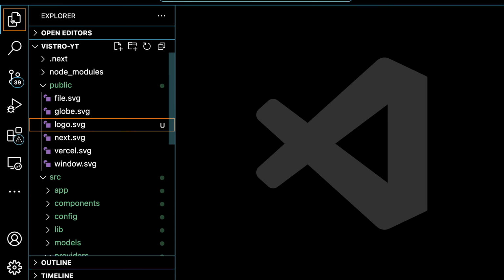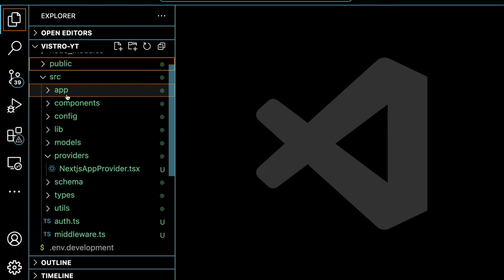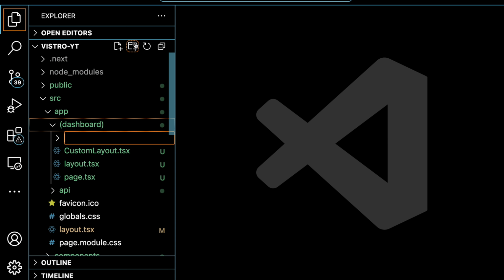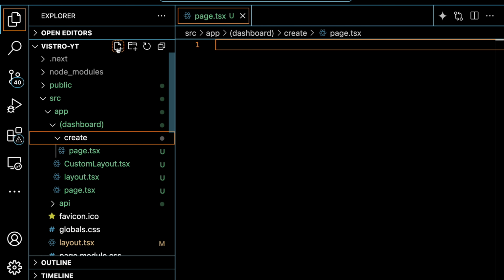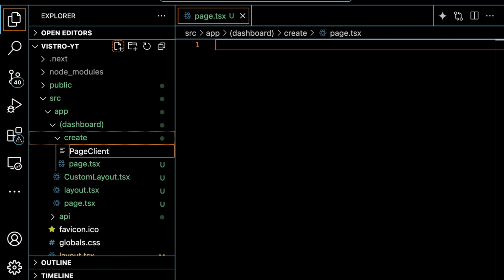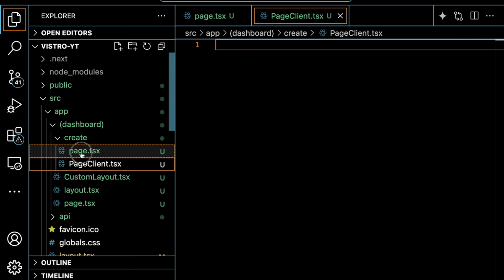All right, so back here, let's create another page. If we come over here, let's go inside app, the tree under the dashboard. We want to create another page. We call it create. Inside it, we create these two components: a page.tsx file, and we create another one called page client. Page client is where we'll be executing anything client-side and calling it within the page.